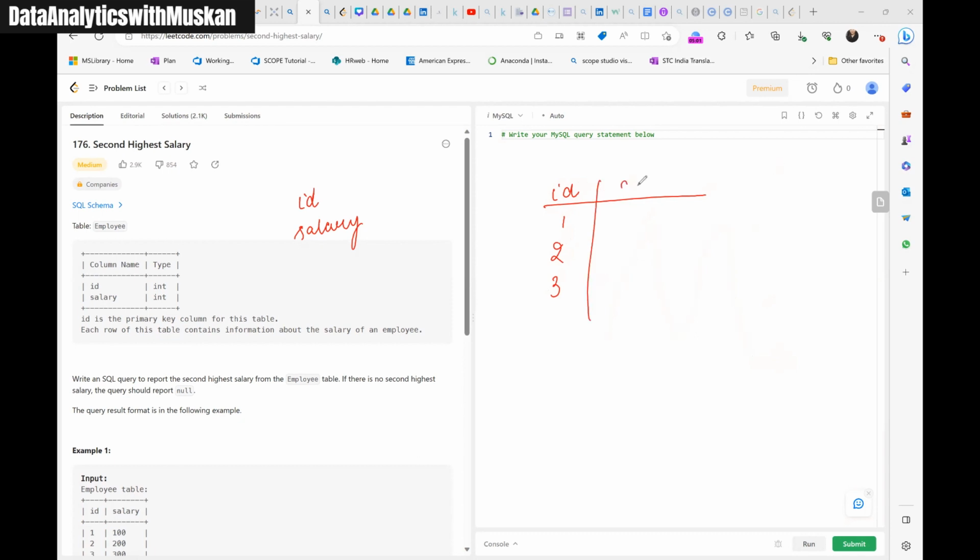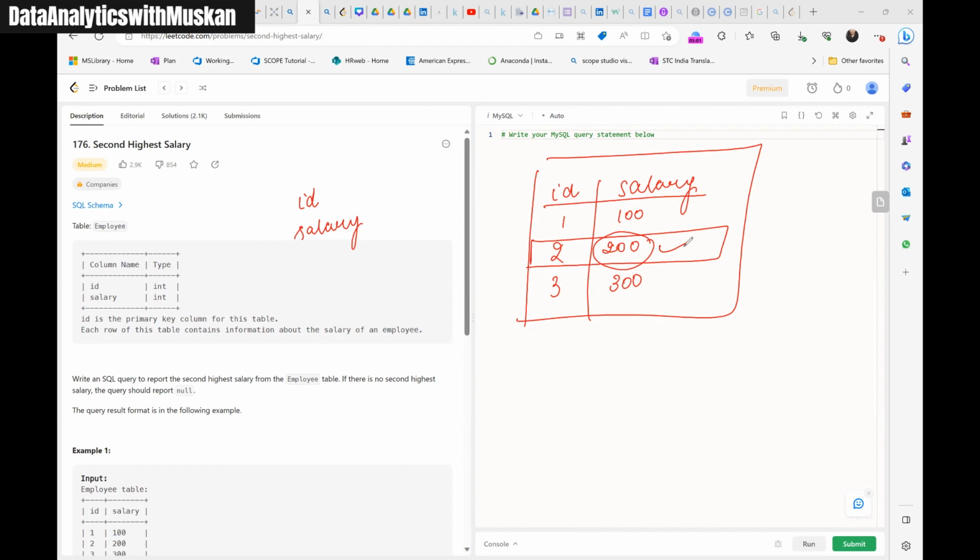Okay, ID, salary, and salary is like 100, 200, and 300. Fine. So if you have to get the second highest salary, it will be this, right? This is 200. This is the second highest salary that you have to give in the output. Okay. So what you need to return is you have to report the second highest salary from the employee table. For example, here the output will be 200.